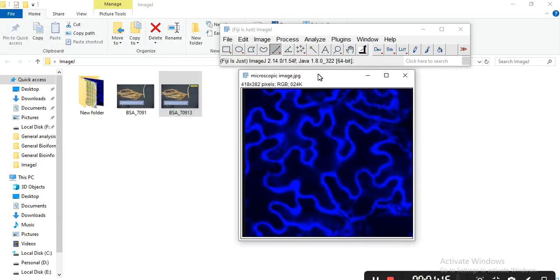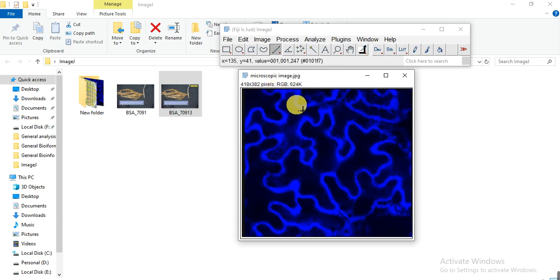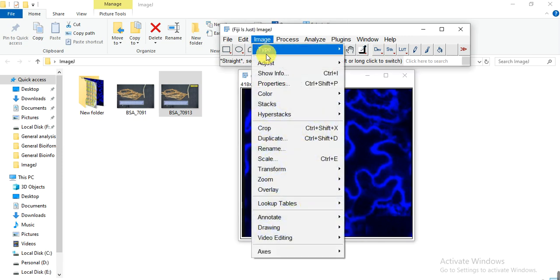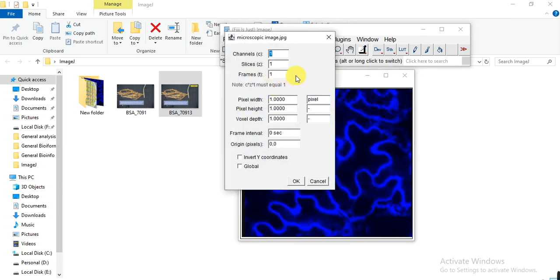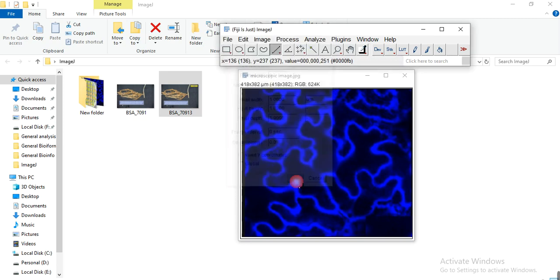So here you can see that the measurement of that image is shown in pixels, but we must present it in micrometers, because that image, generated through confocal or microscope, has its size expressed in micrometers. So for this you must go to Image and then click on Properties, and these settings remain the same as they are: channel, slice, frame, like this. Only here you can change the unit, from pixel to micrometer, and then OK.